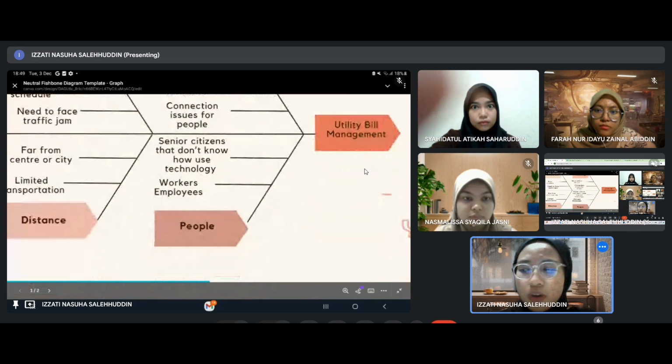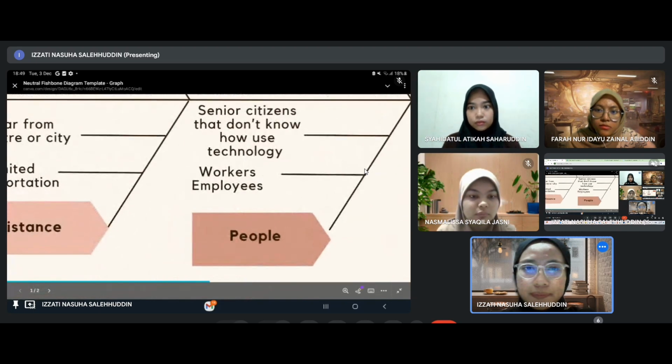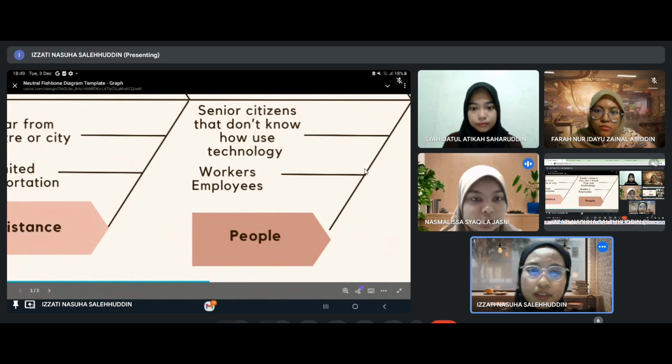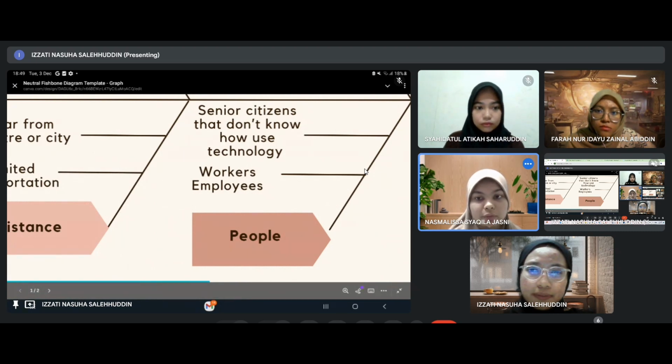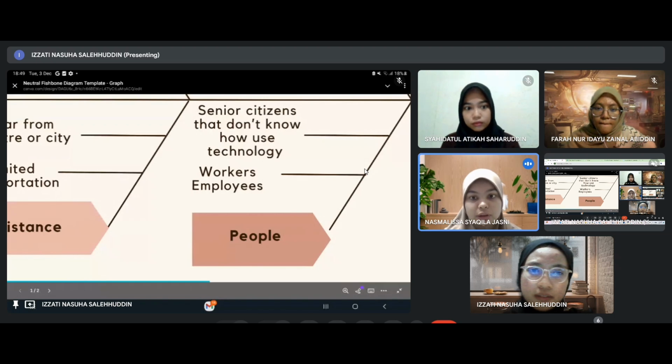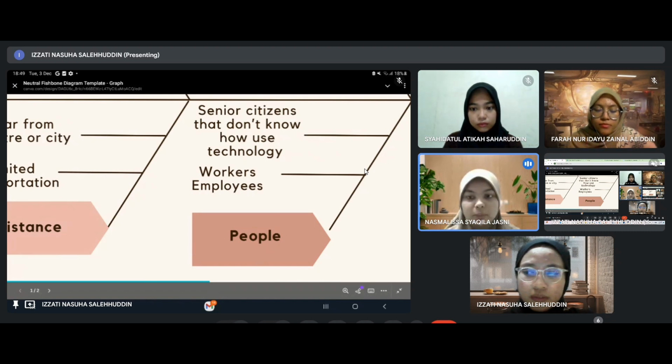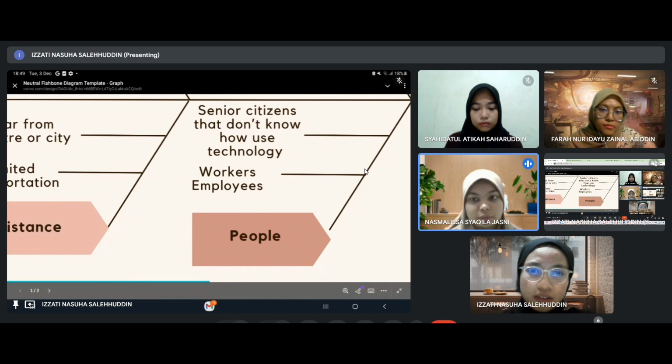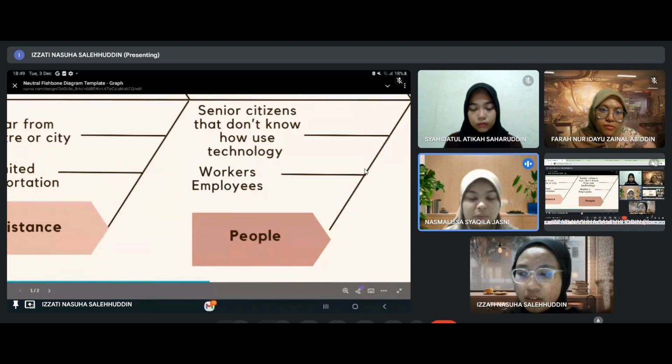So the next point is people. Senior citizens don't know how to use technology, maybe because of lack of exposure. Many senior citizens grew up without access to modern technology, and they may feel intimidated by its capacity. Workers and employees may feel pressure. Employees often juggle multiple tasks and deadlines, leaving little time for additional activities or skill development.